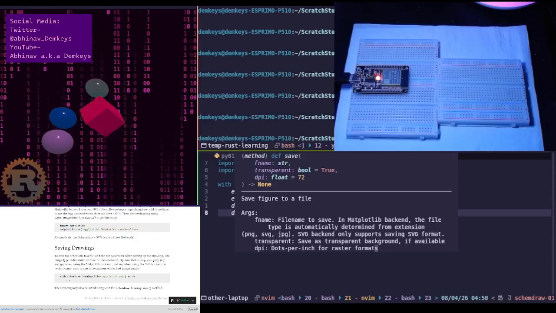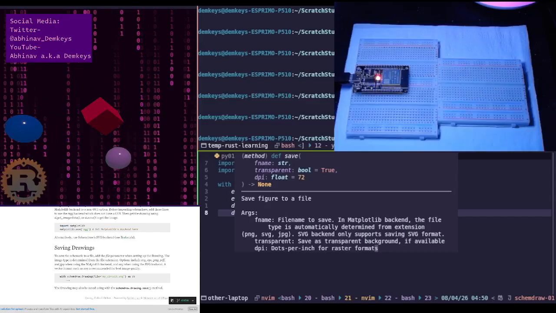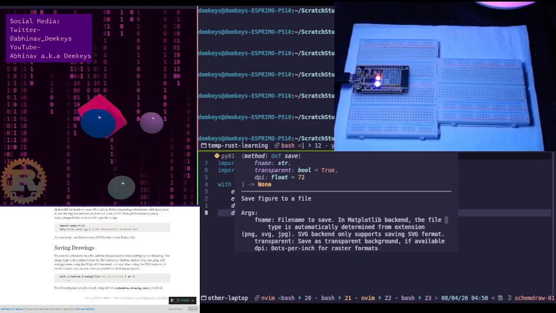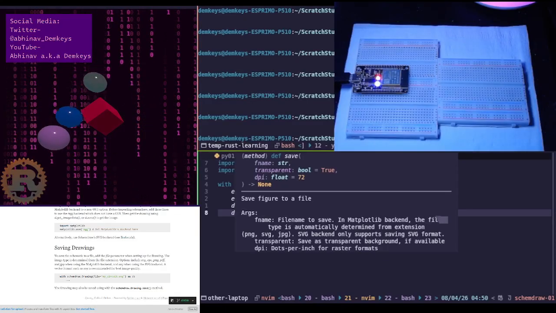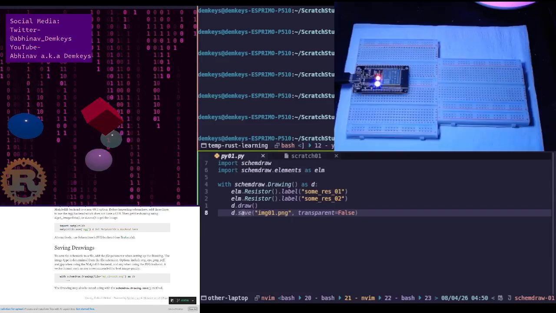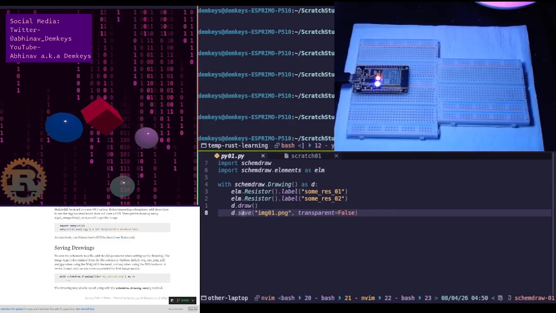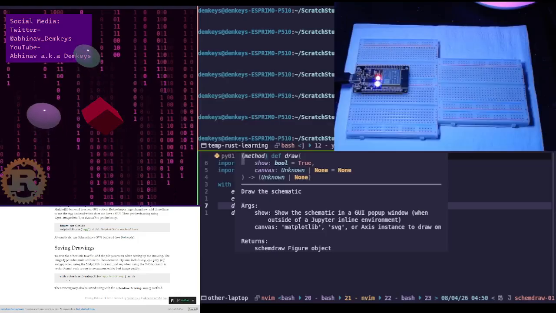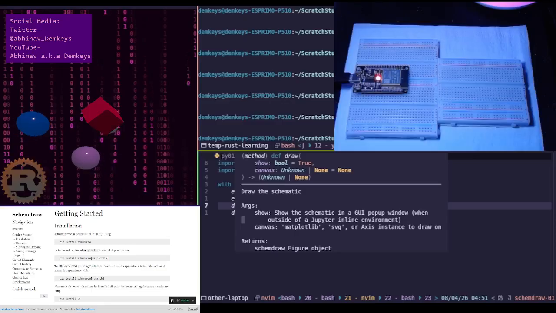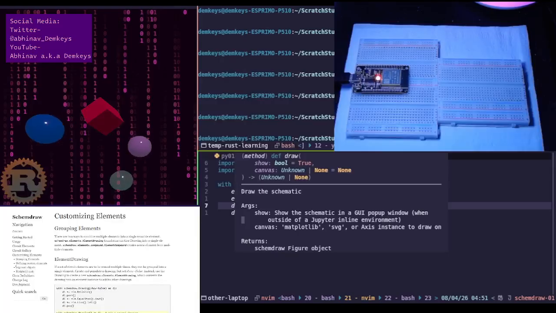Save as transparent if available. Okay, dots per inch for raster formats. For raster formats, are they talking about maybe SVG? I think maybe they're talking about SVG there. I'm not sure. Hold on, because under draw, I don't see any other. Wait, maybe the documentation mentions, okay, saving the drawing, class definition, customizing elements. I'm not trying to customize elements. I'm trying to customize what is exported.